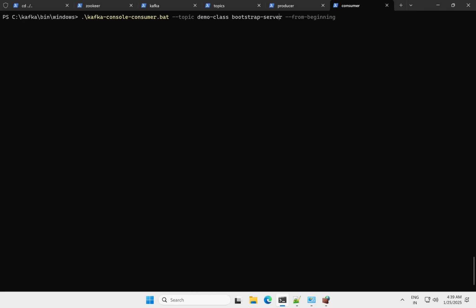Okay, I know what the issue is. The issue is hyphen hyphen bootstrap server and localhost 9092 here. Enter. I don't want it from the beginning, so you can escape it. Now it is not coming from the beginning, it is displaying from here only.